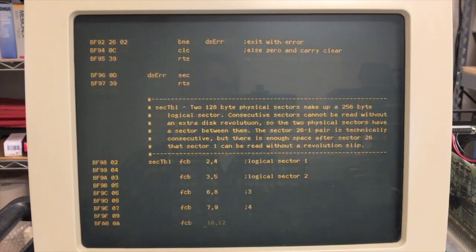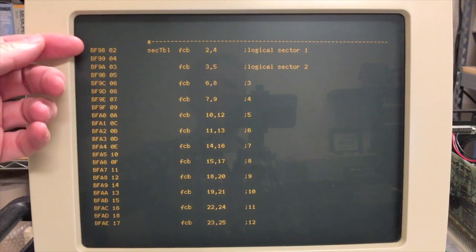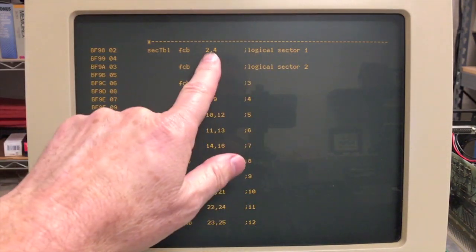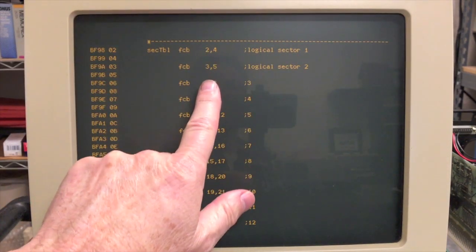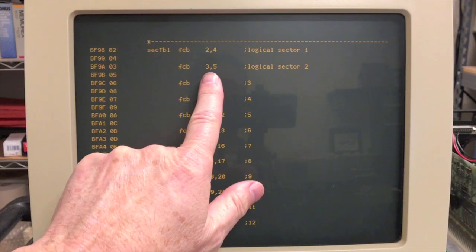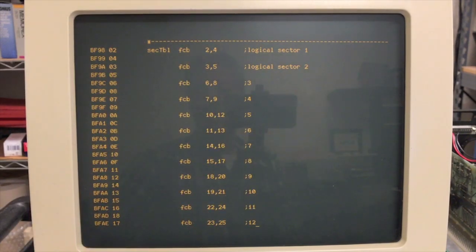And then here at the end, you can see the sector table that we just got through looking at, where logical sector 1 gives us physical sectors 2 and 4, logical sector 2 gives us physical sectors 3 and 5, etc.